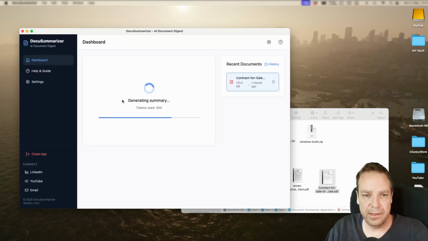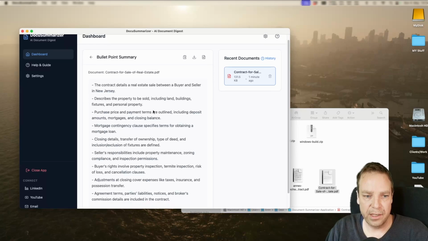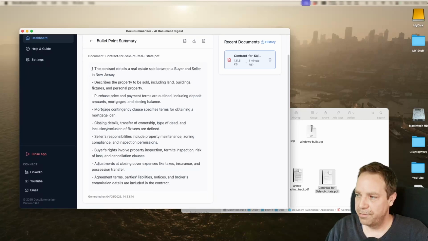Now you can see the summary will generate it. And here you can see now we have an overview of the document. It doesn't matter how long or how many pages the document has. It doesn't matter. So the AI can analyze everything. You don't have to upload this to an online platform.